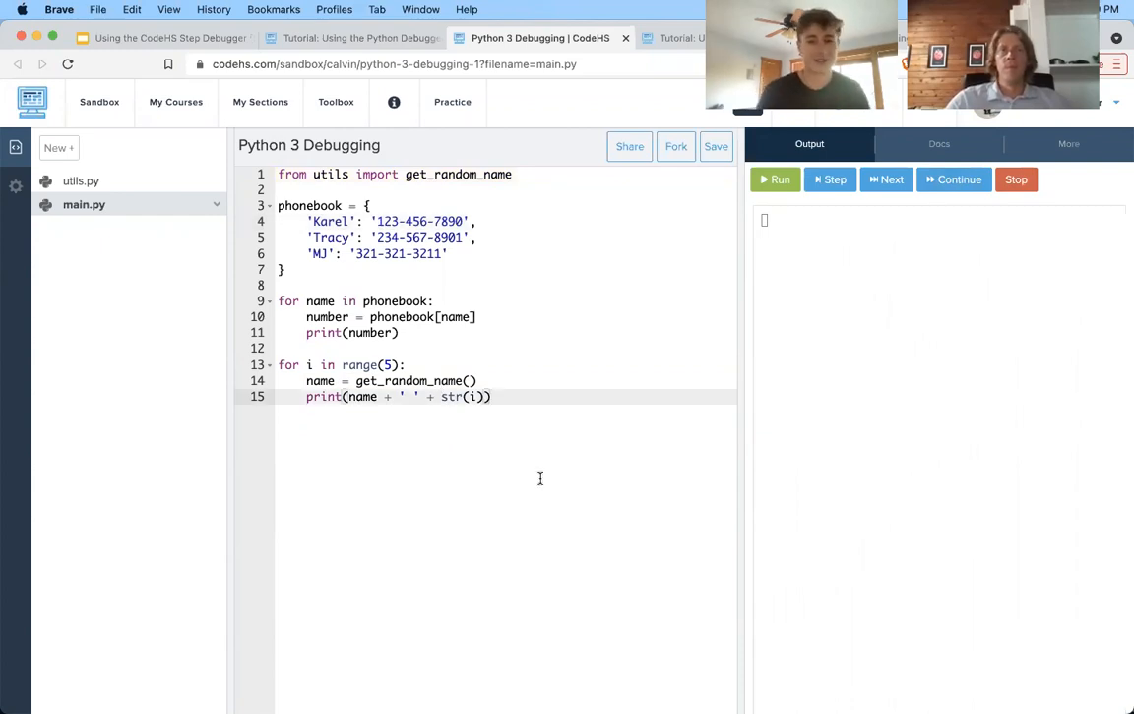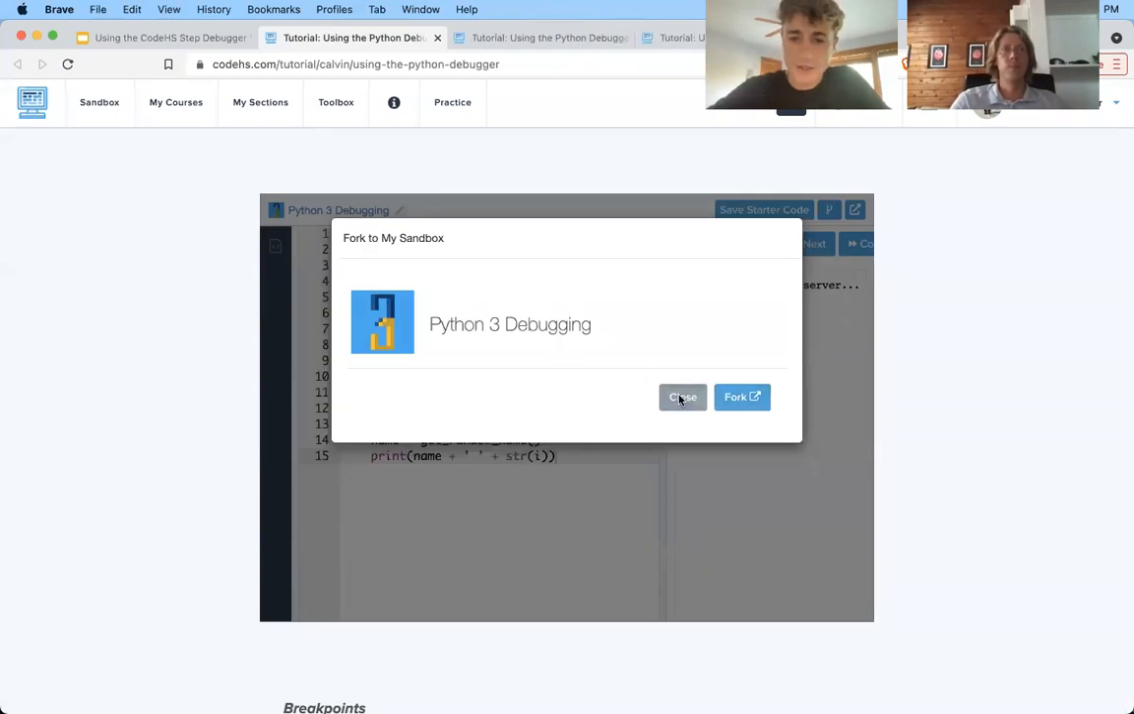Cool. So that's a little crash course on printing out and seeing what's inside your Python variables as you're stepping through your program. So that's it for that example.